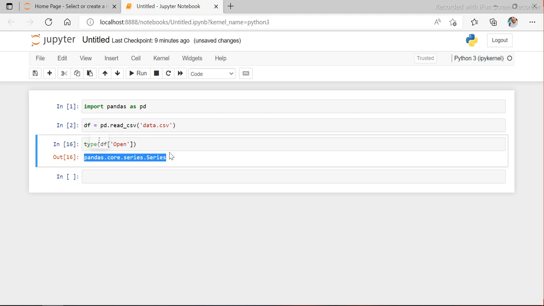So don't go by the definition, just try to understand the concept. If it has a single column, that is called a series, and if it has multiple columns and multiple rows, then that is called a tabular structure, something like an Excel sheet. That is going to be called a data frame, right? So it is as simple as that. Yes, guys, hope you are able to understand it.